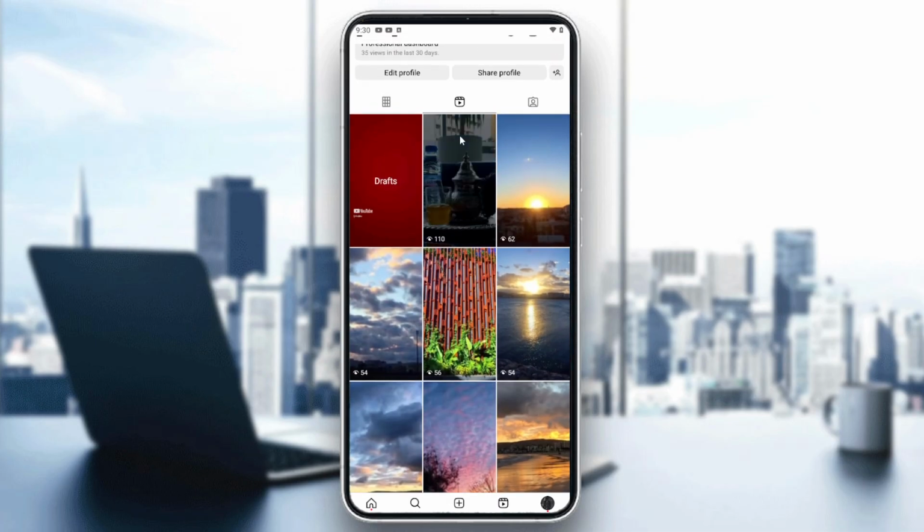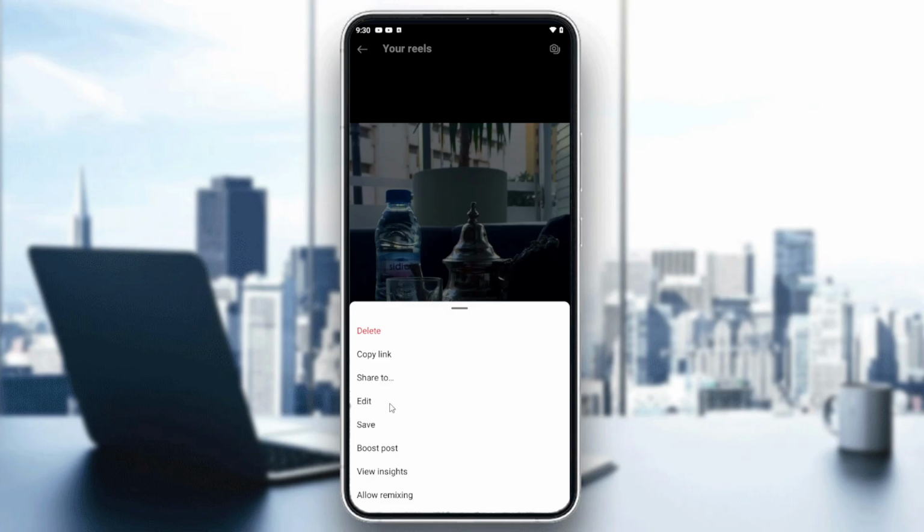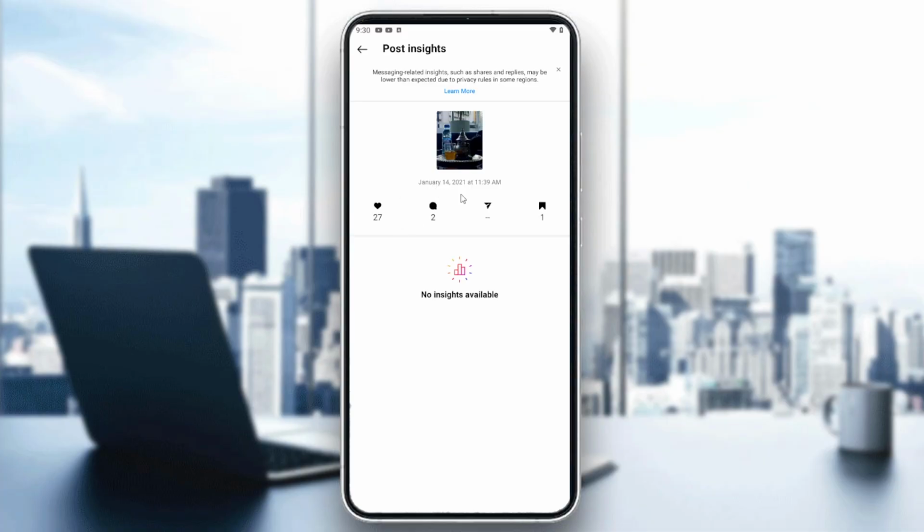Or you can just click on a specific reel and then go here and you can start editing it, or you can start boosting, and here you can also find the view insights, and basically you can see how many comments it has, how many times it has been shared or sent to other people, how many times it has been saved, etc, etc.